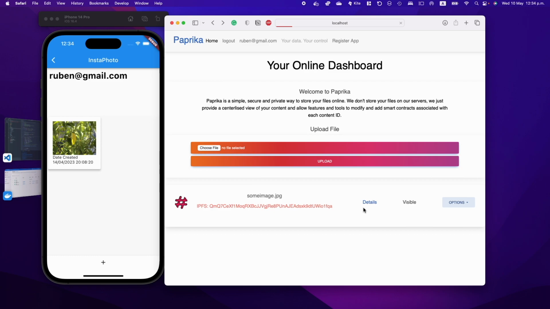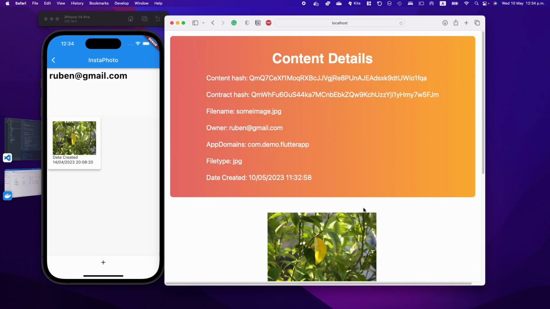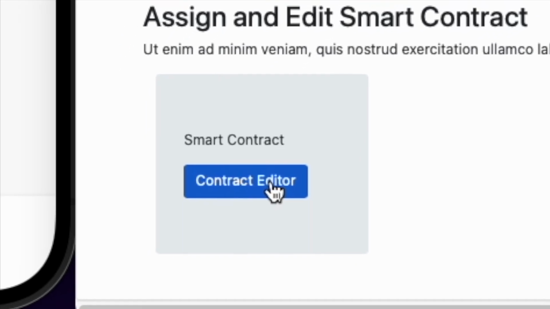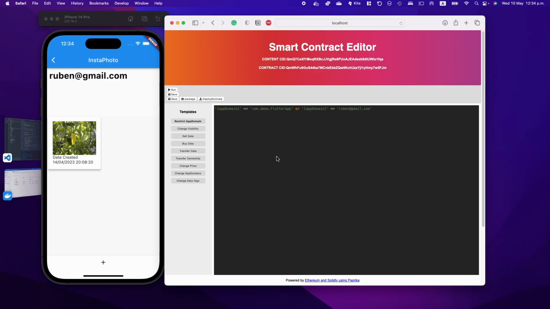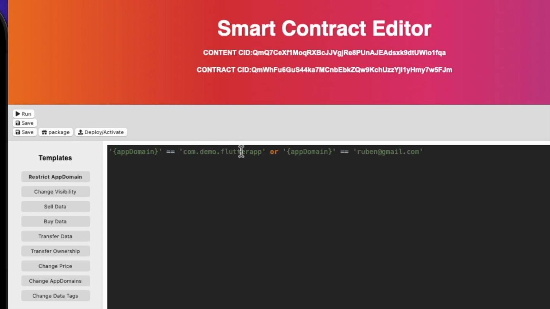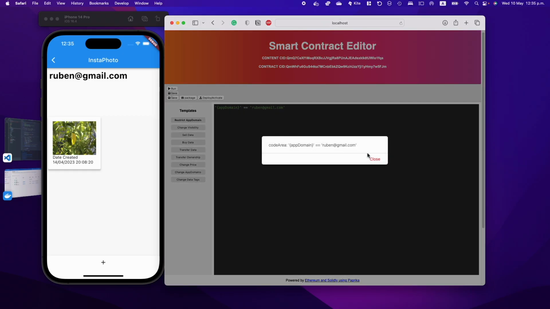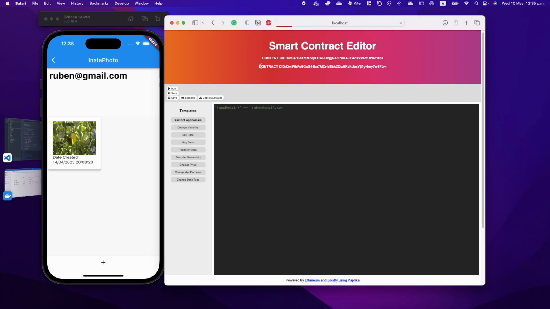Now I can show you a bit about the contracts. If we go to the contract editor, this has to return true. So either the app domain is the demo app or it's myself. Removing this condition, the content's still visible, but when the contract is being evaluated or run, it first checks these conditions, and since the app domain that's requesting the data is not included in the contract, it will return false. Not just any app, it should be just me.